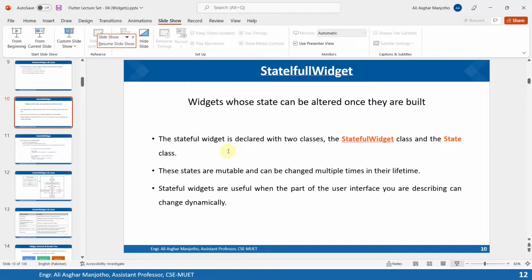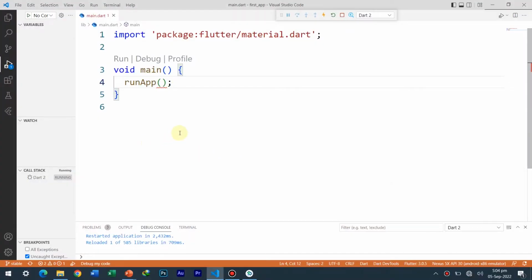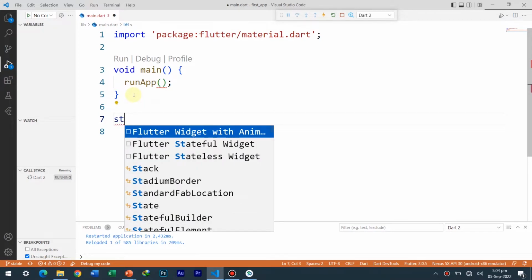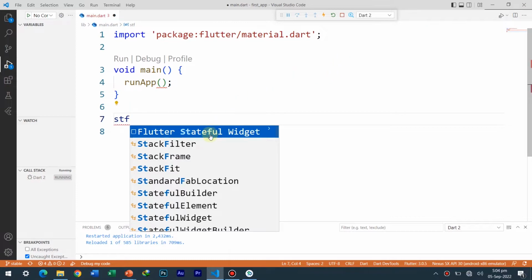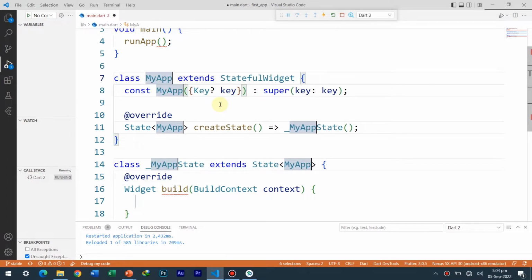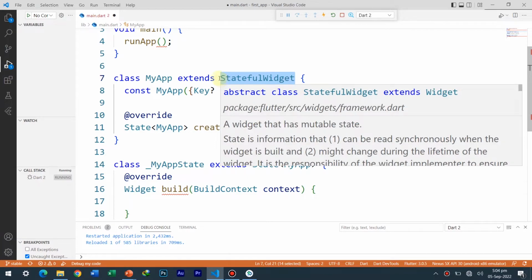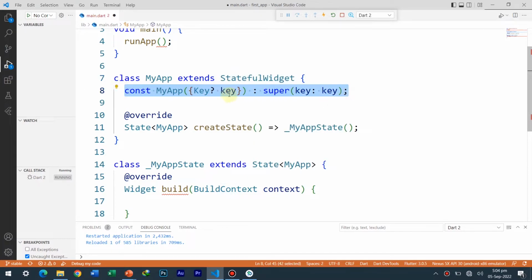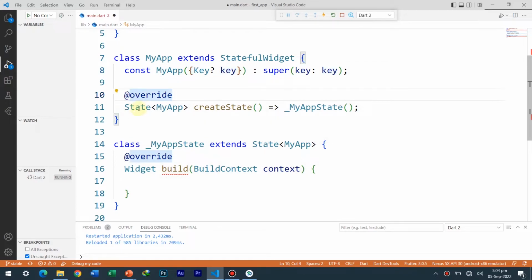And when we come to Visual Studio Code and see how we can create a stateful widget, again we will have a class which will be extending from the stateful widget. We have a shortcut here as well. If you write STF and click on the very first option, it will create two different classes, and you just need to rename it, let's say MyApp. So in this case, we are creating a MyApp class which is extending the stateful widget. And then there is a constructor with the key attribute, and within that we have a createState method being overridden.